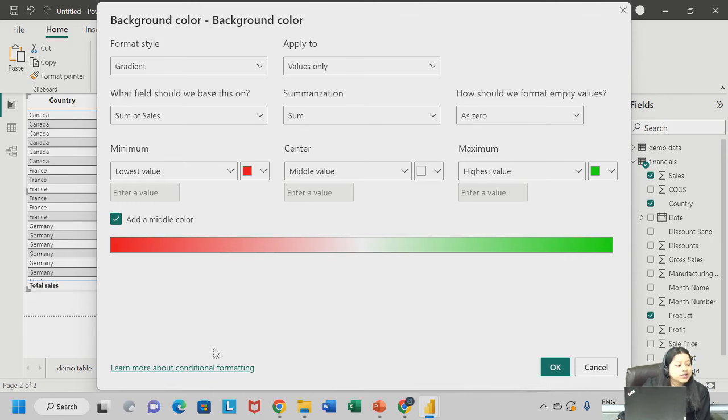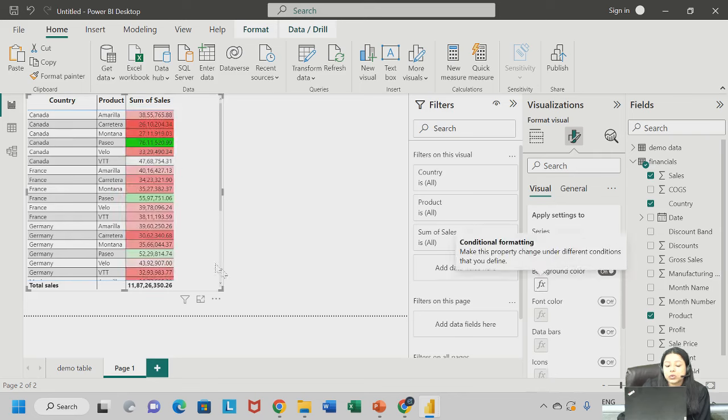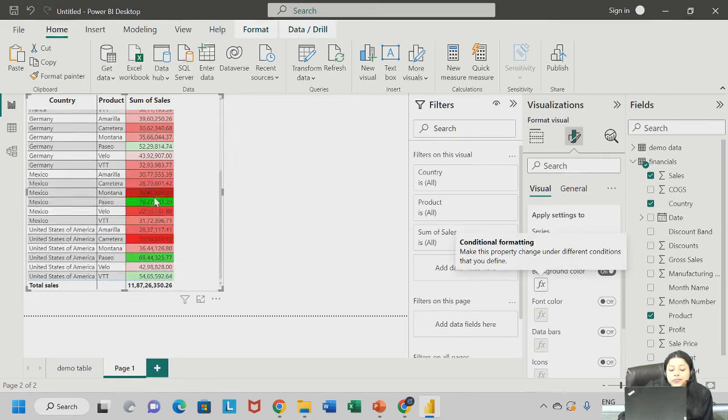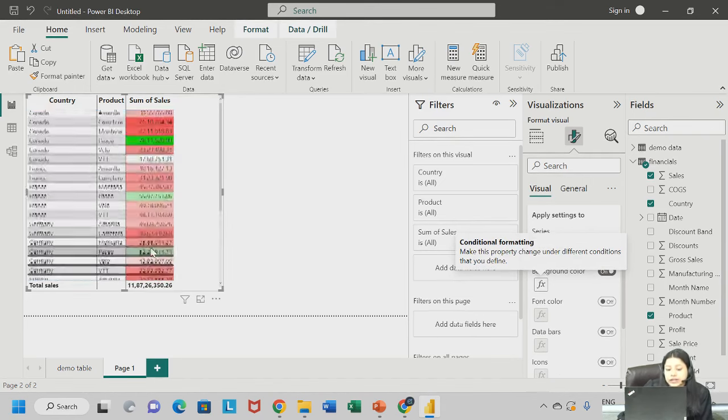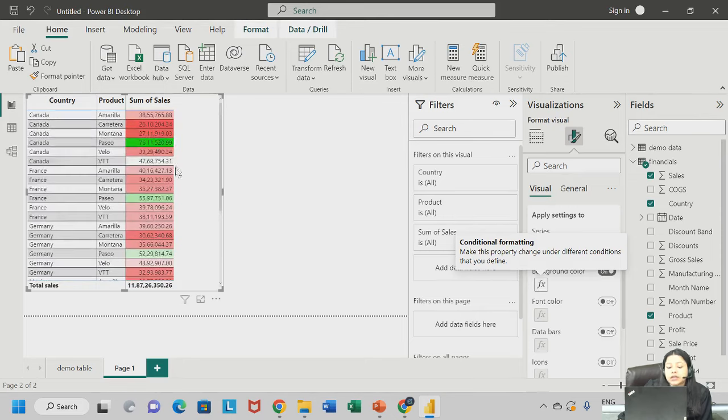So what we can see over here is, the lowest value will be displayed in red and the highest value will be displayed in green, and all of it will be fading away in this particular manner. When I click on OK, we see the green color means it's the highest sales, and the deepest red will be the lowest sales, right? So this is how we can use conditional formatting to format our particular column.